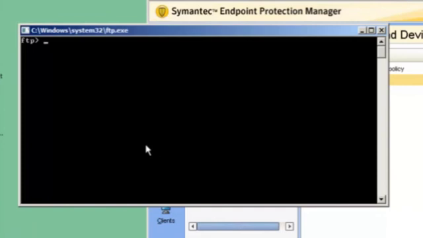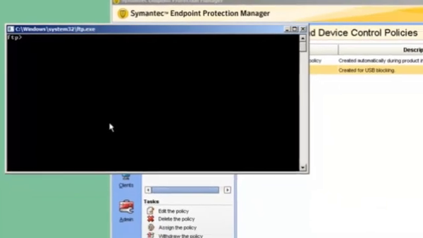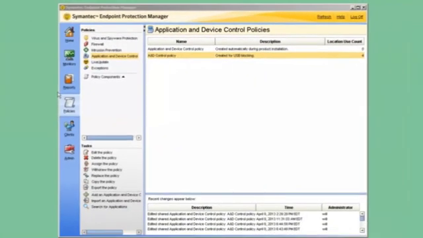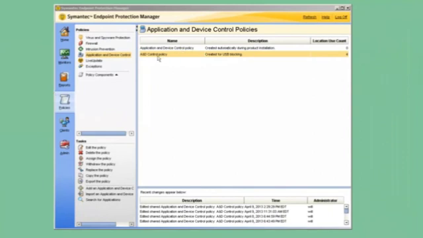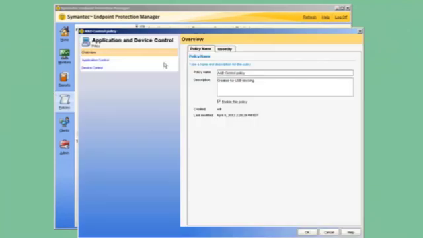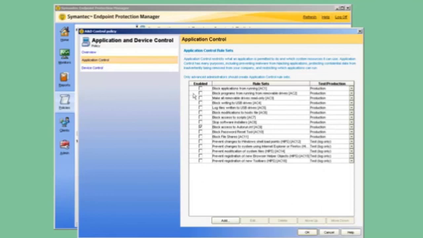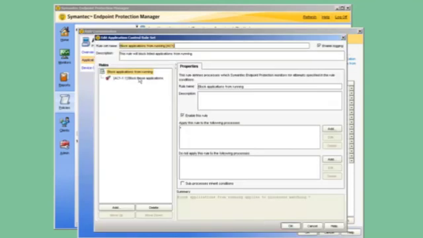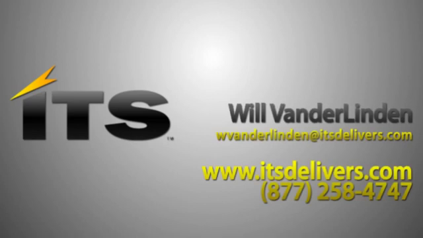So this isn't something that was blocked by group policy as the window popped up. It was actually blocked by SEP, and it's really that easy. You just go in and edit the policy, and in this case, we simply had to enable it. But you can see it's as easy as just calling out the executable by name.